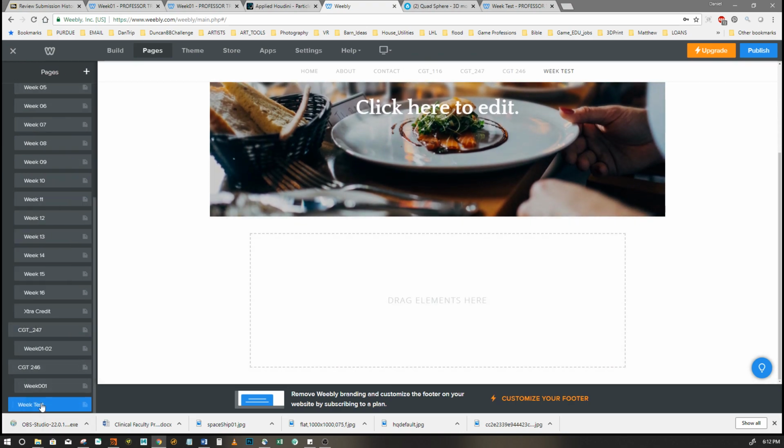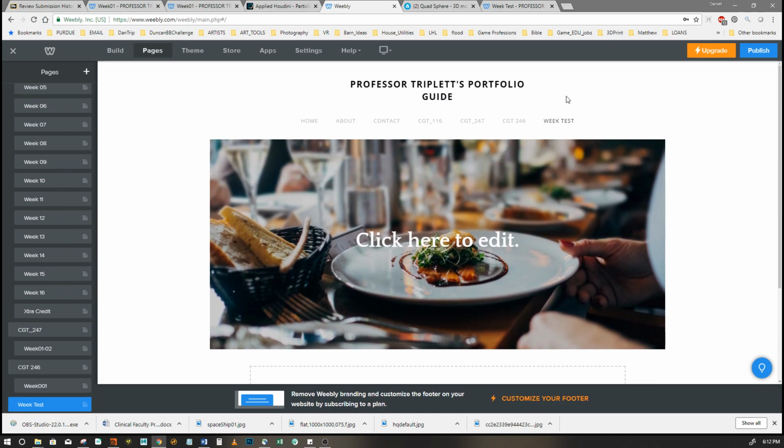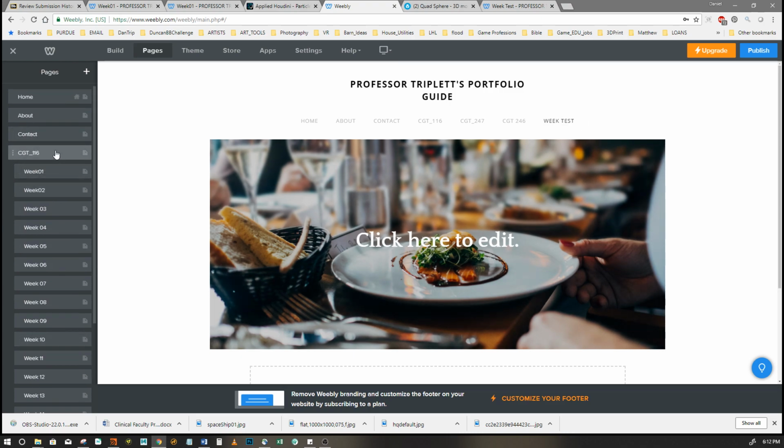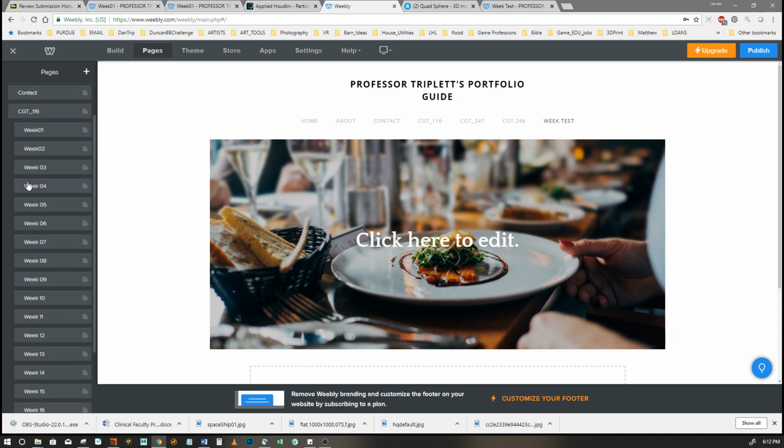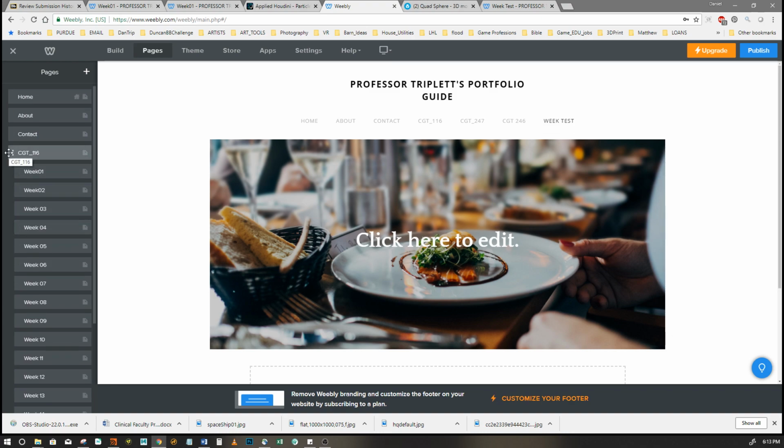Once I made that, you can see it came in all the way at the bottom, and if you look over here, it's all the way on the side. I don't want to leave it here. I actually want it nested underneath the CGT 116 like all of these are. How do you know they're nested? Well, look at where this is at, and then look at how this little icon here is indented. It's showing that this is like the parent, and this is like the child of it.